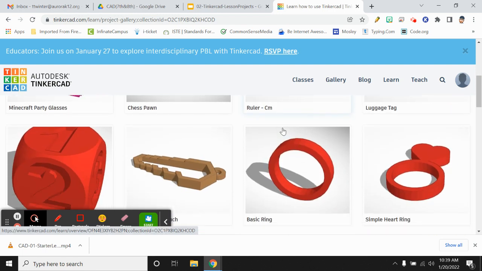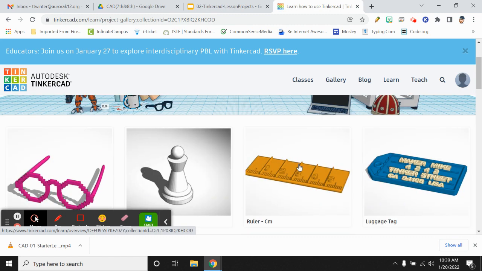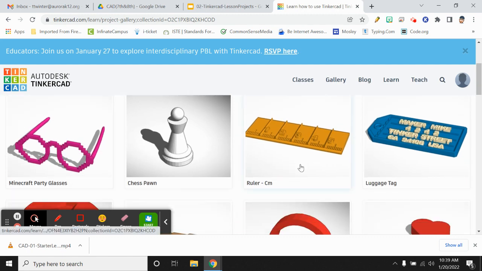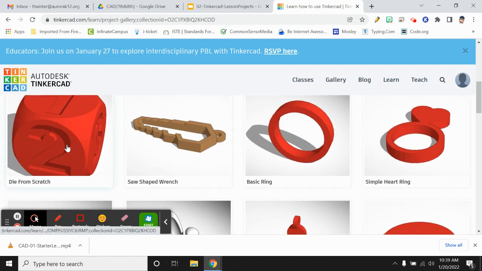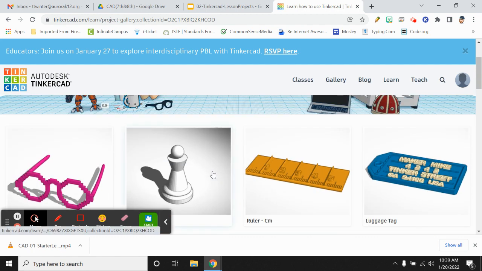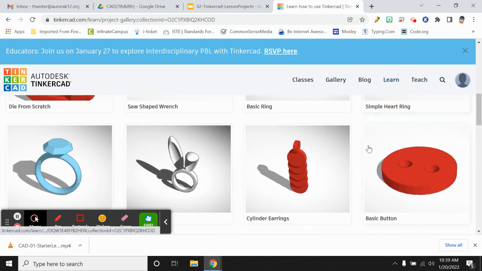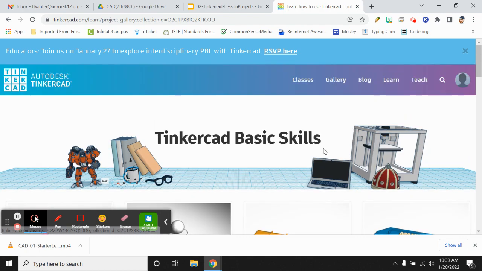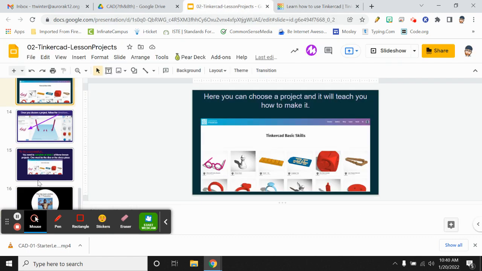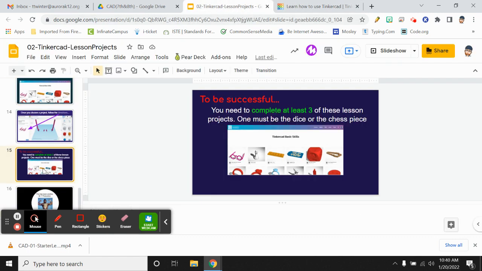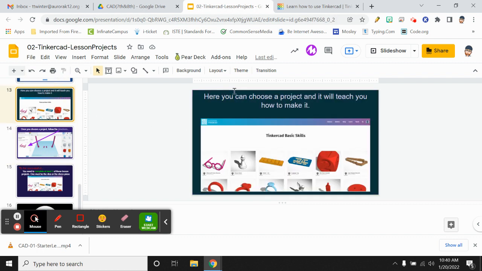The one that I will not accept is the basic ring here, just because that's too easy. The two I would strongly recommend would be the chess piece and the dice. I just feel like you learn a lot from doing those, but you can pick any of the other ones you want. You just need to make sure that you complete it. So to be successful, guys, you just need to pick one of those lessons and complete it. If you have questions, let me know.